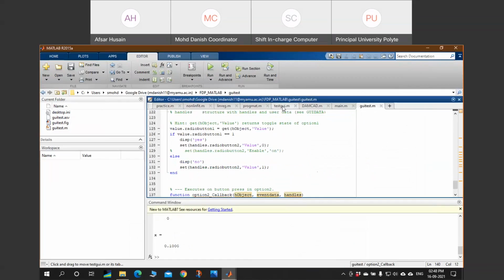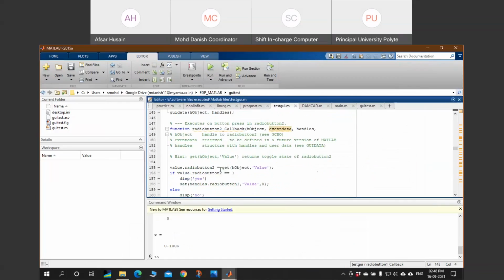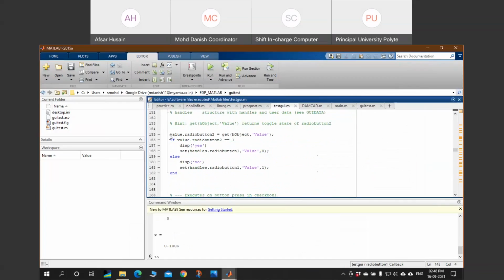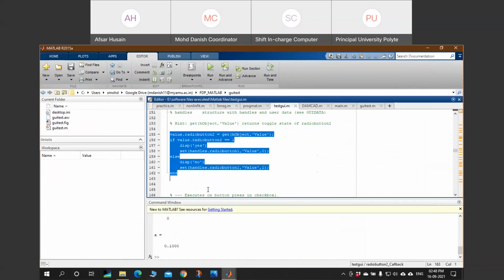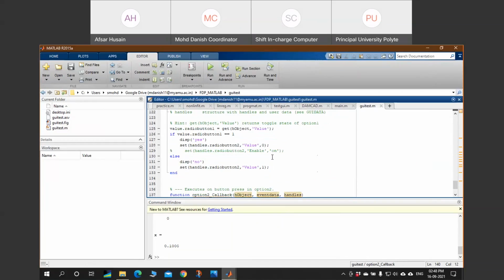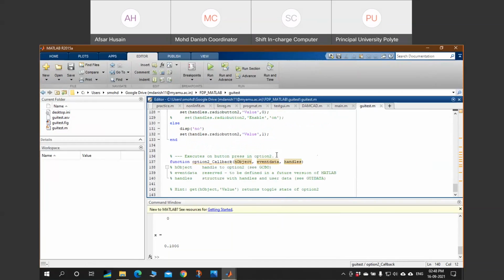And let me also select the commands for radio button option 2. So find it, option 2.